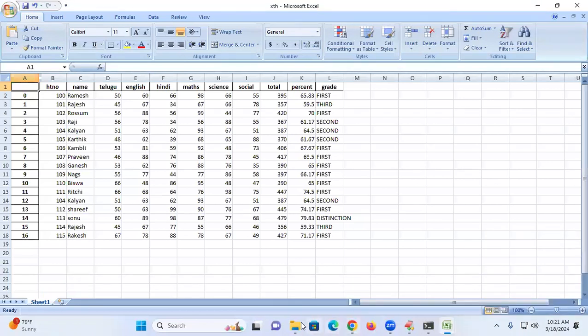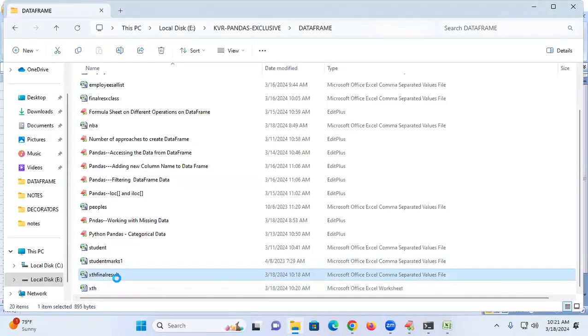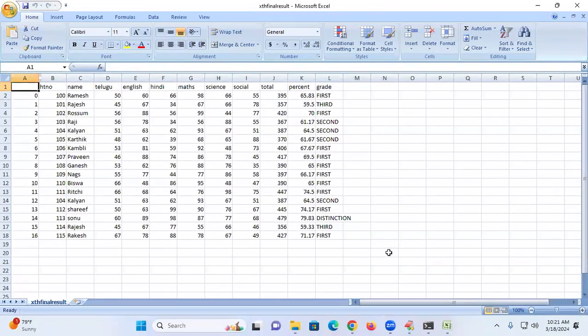If you go to a CSV file, there is no sheet name available. The sheet name itself is the file name only. Getting it? I can create Sheet 2 also, Sheet 3 also. With our Python program, you can create an Excel sheet also, with Sheet 1, Sheet 2, Sheet 3 also.